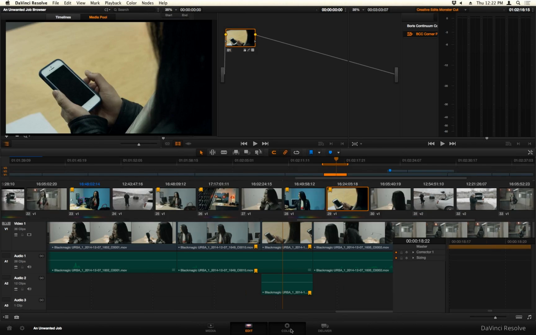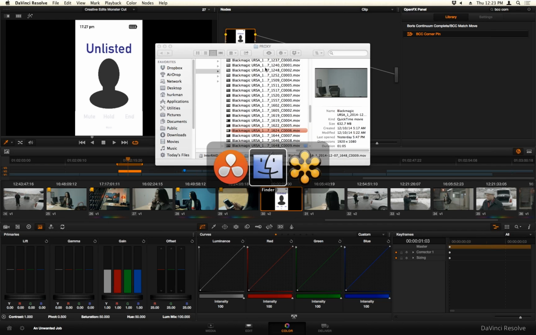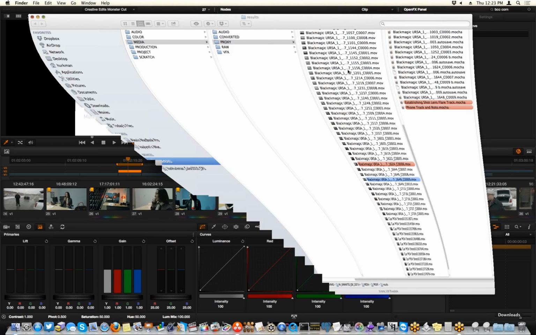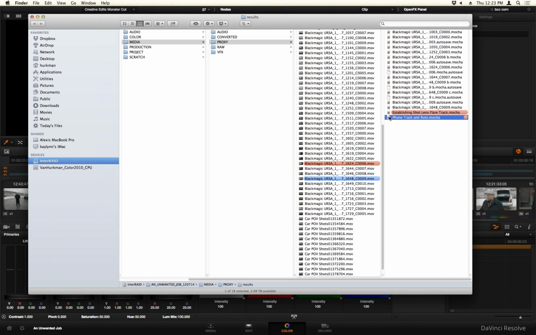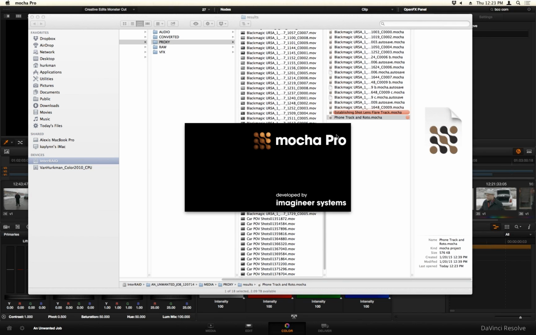So if I go back to the color page, I'm now looking at adding this tracking to this shot specifically. Now this is a slightly more complicated operation, so instead of going through the whole process of creating it from scratch, I'm going to jump back to the Finder where I've already set up the situation I need for tracking.